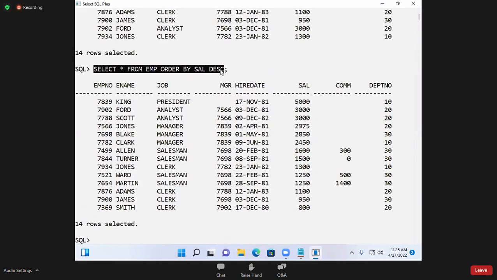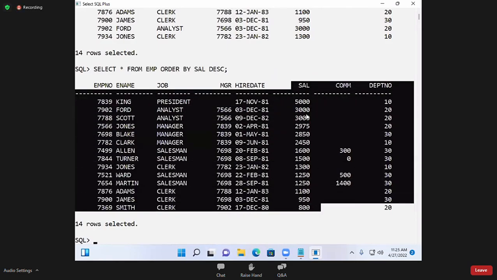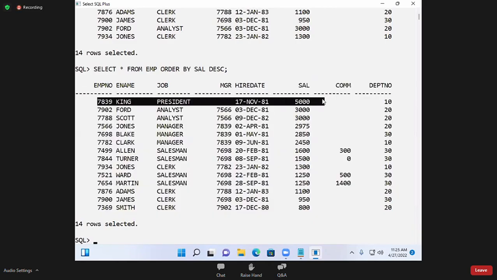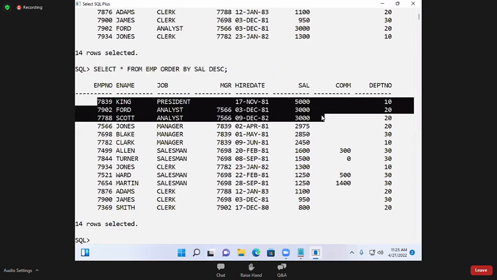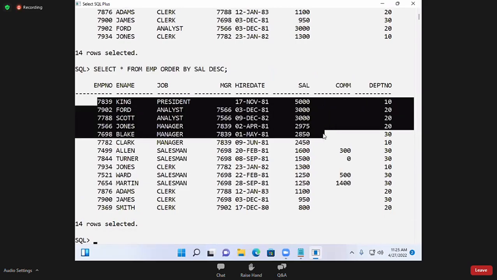That means simply remember the inner query. First, what I did with my inner query is sort my values. Which column? Salary. In which order? Descending order. After that, I wanted the top five rows, the highest rows. This is 1, 2, 3, 4, 5. These are the top five highest salary rows: King, Ford, Scott, Jones, and Blake.